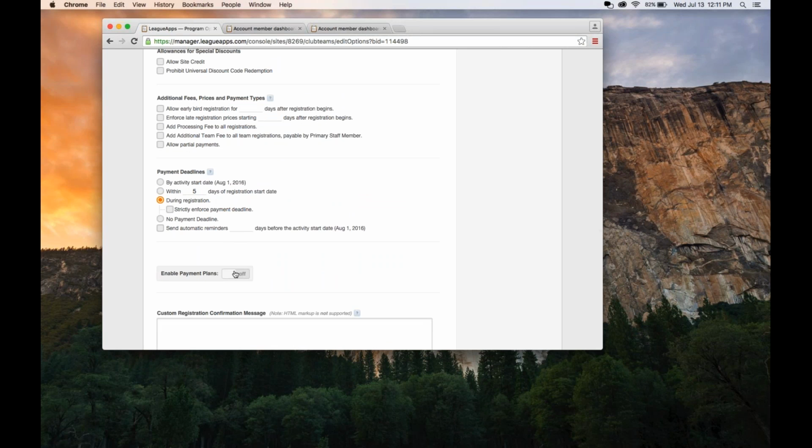And here you can check enable and disable payment plans. We covered them in our last webinars, so go to support@leagueapps.com, type in webinars, and you can find our payment plans webinar and a whole bunch of other ones. So if you want to learn how to enable payment plans, check there.